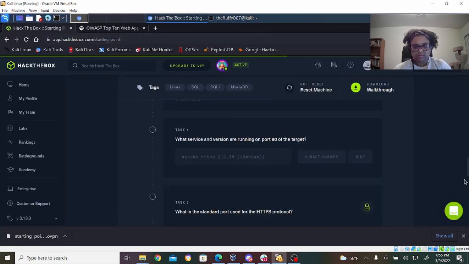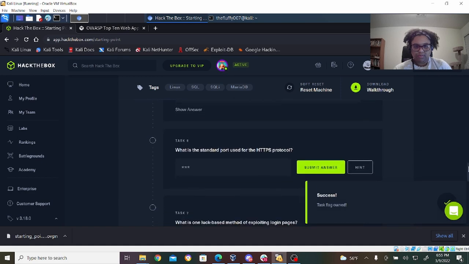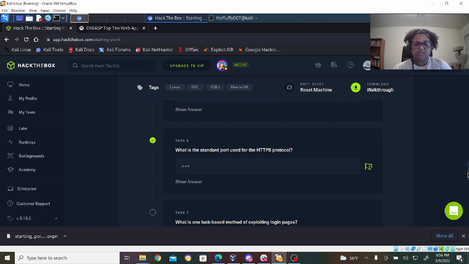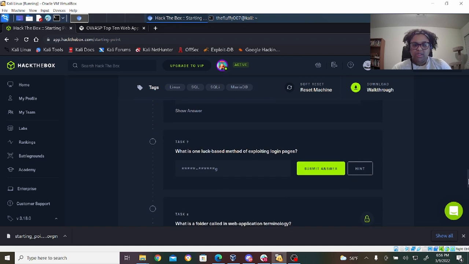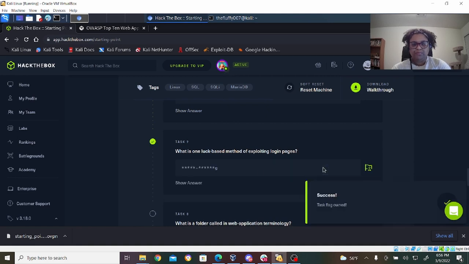What is the standard port used for HTTPS? That's 443. HTTP non-secure uses port 80. HTTPS, the S is for secure, being sent through encrypted channels, that's port 443. What is one luck-based method of exploiting login pages? That's going to be brute forcing. Brute forcing is where you possibly have a username and you're trying to find the password, so you enumerate with many different passwords until you get a successful login.